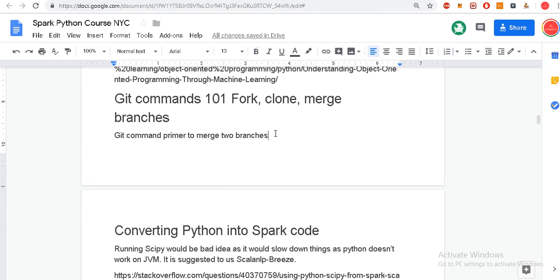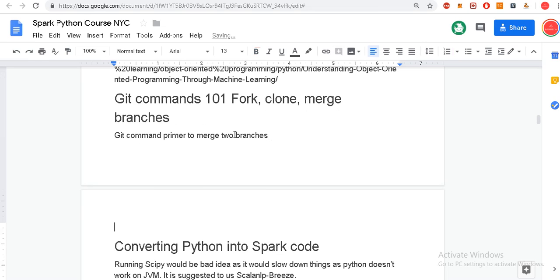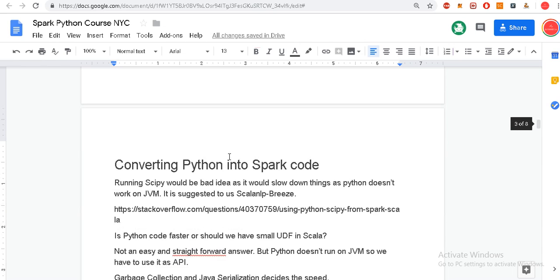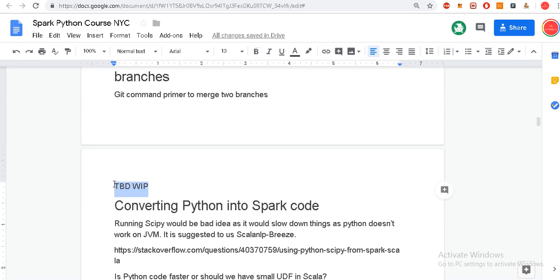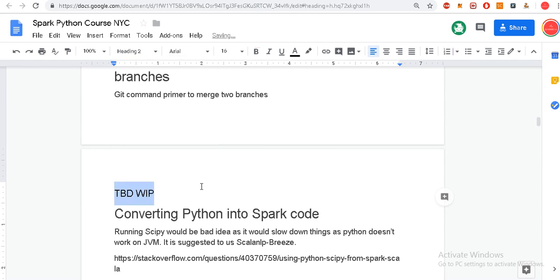The other area that becomes critical is git commands and the major git commands. So this is like to be done, WIP. I'm going to make it heading 2.